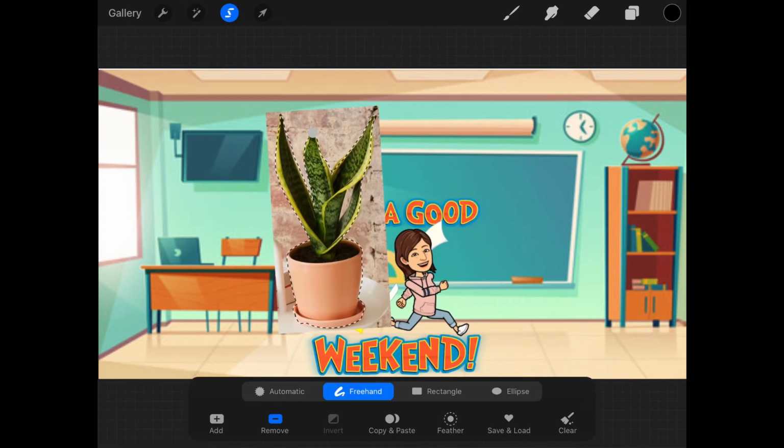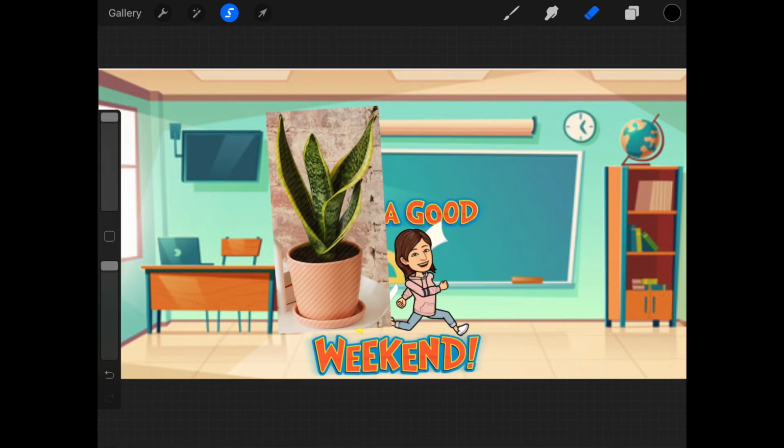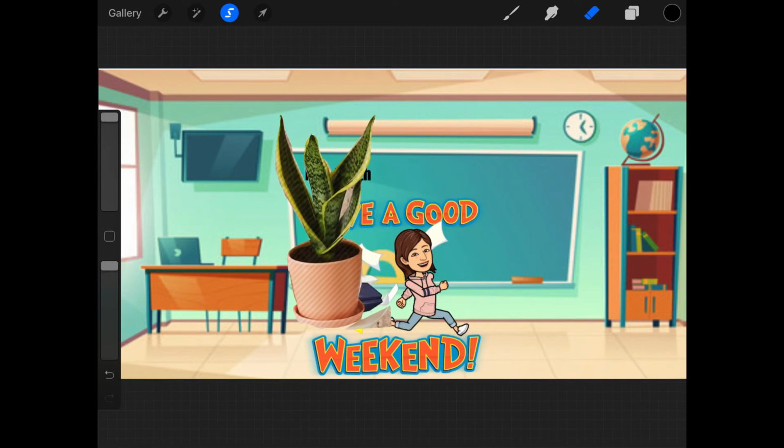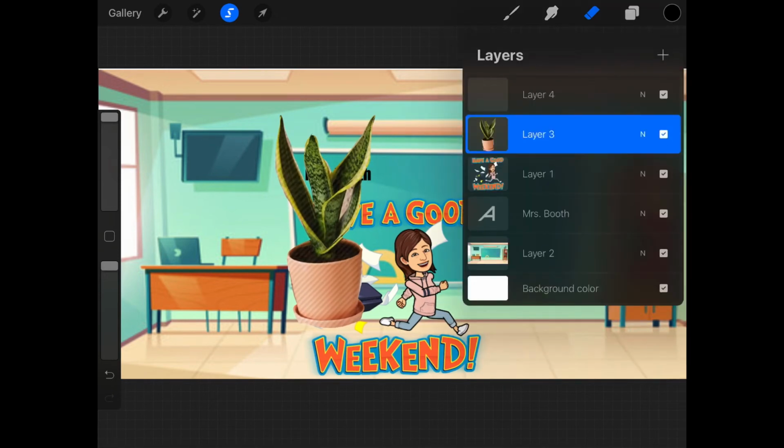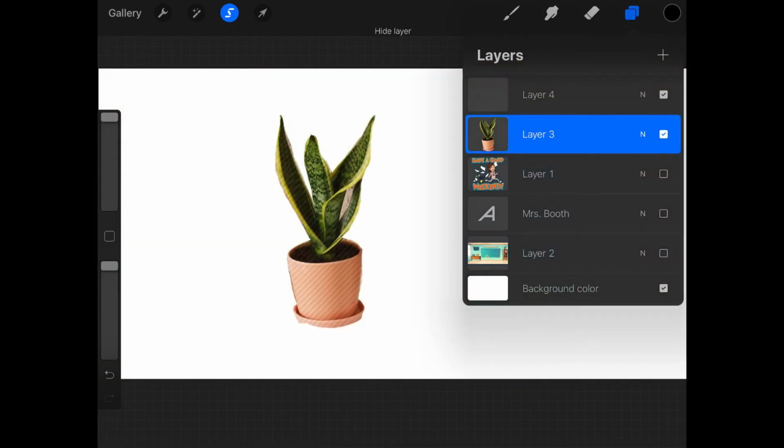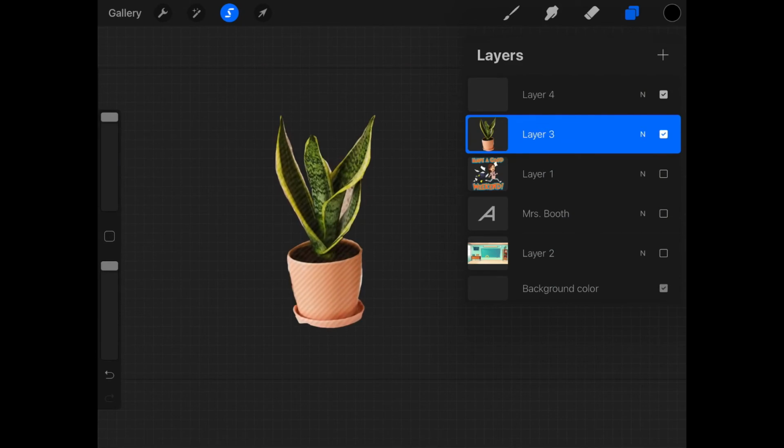So now I'm going to click at the top right where you have in the middle, it's like an eraser symbol. And that eraser will let me erase everything on that layer that is not the plant. And you might wonder, why is it not erasing anything else like the Bitmoji or the board? Because we work in a separate layer. So remember, all I have in layer 3 is my plant. So see, if I disable the other layers, that's all I have in layer 3.